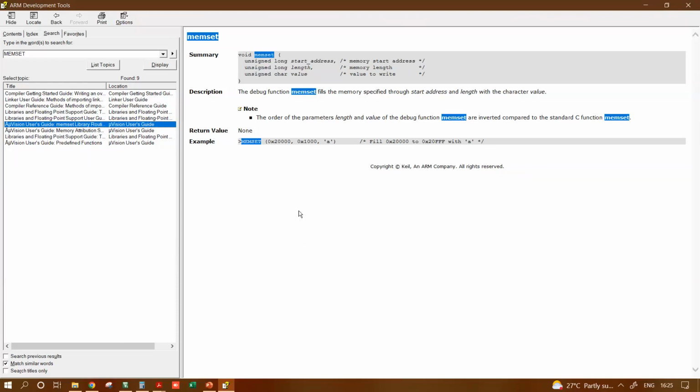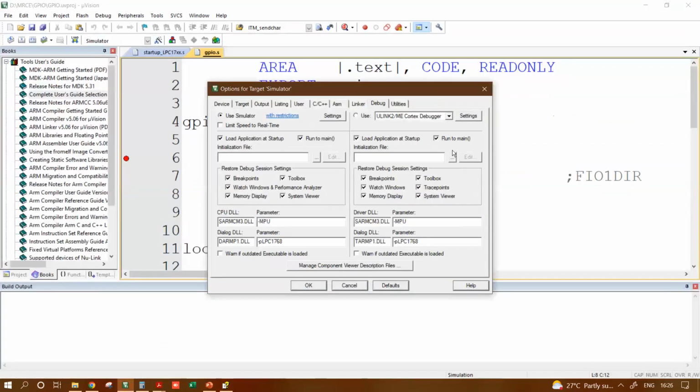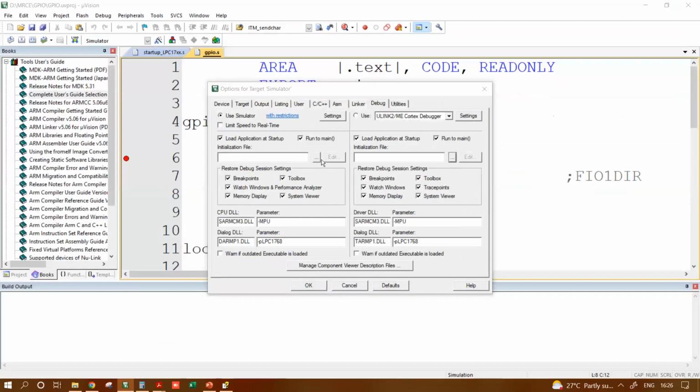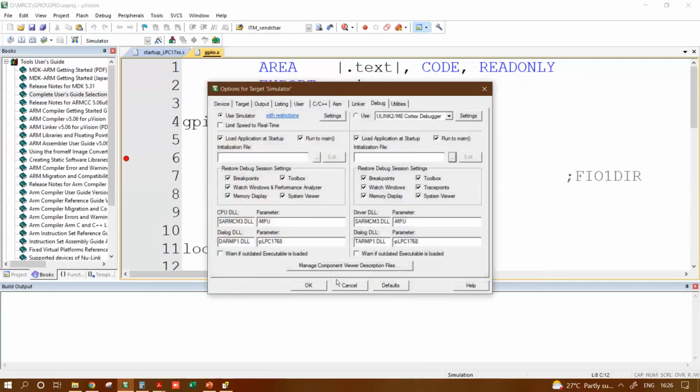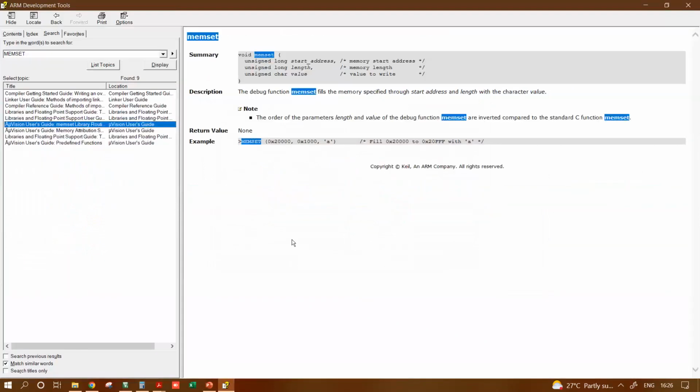So you can write this in a separate file and name it with the .ini file extension, and give the path of that ini file here. As soon as you enter the debugger or simulator, the IDE will execute that and fill the specific start address and length with the value.